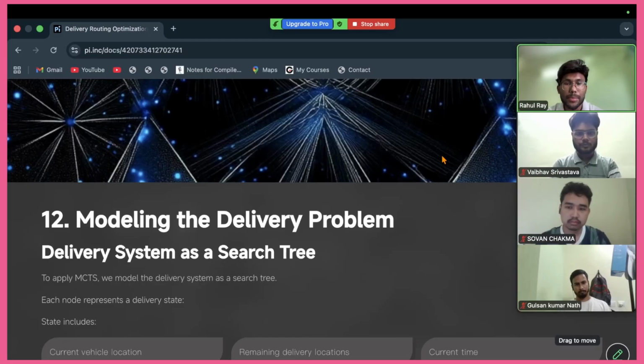To apply MCTS, we first represent the delivery problem as a search tree. In this tree, each node represents a delivery state. A delivery state basically tells us three things: the current vehicle location, the remaining delivery locations that still need to be visited, and finally the total time or distance that has already been traveled.